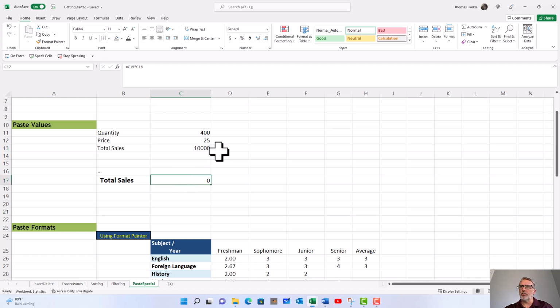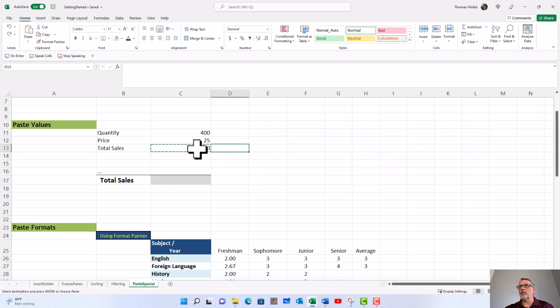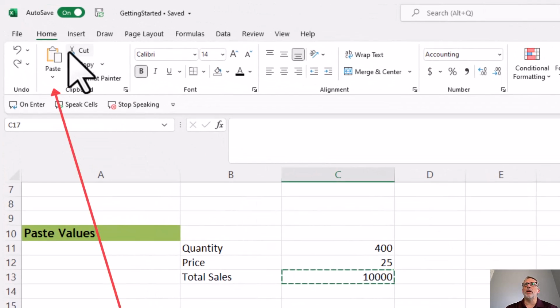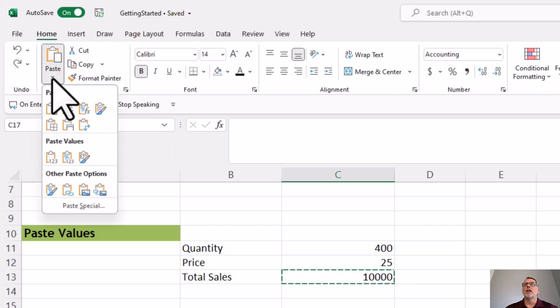I'm going to do Control Z to undo. And now let's try it again. Let's do a copy again. Control C. Now this time I'm going to do PasteSpecial. I'm going to show you several different ways to do it. But for starters, we're going to go to the ribbon. So off the home ribbon on the paste icon, there's an arrow down. If you click that, then you get many different options to PasteSpecial.